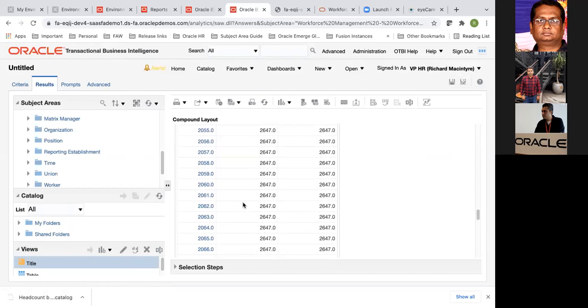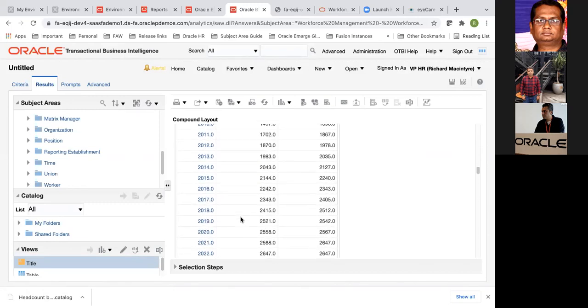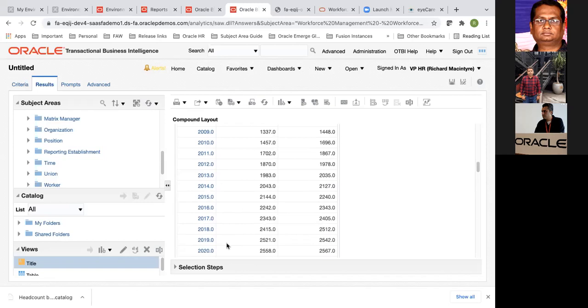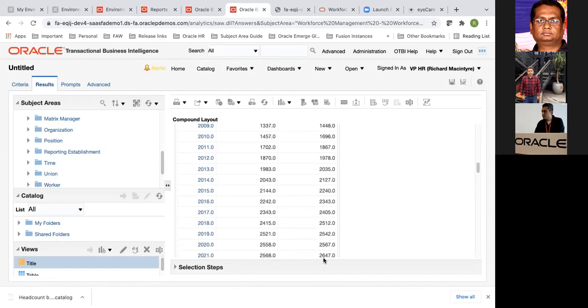Of course, some of these are future-related records. We have records in the database with future years, that's why it is showing. But I could stop it here as of today's date. So as of now, my current day's headcount is 2647, for example. Okay, so this was one that I wanted to show.